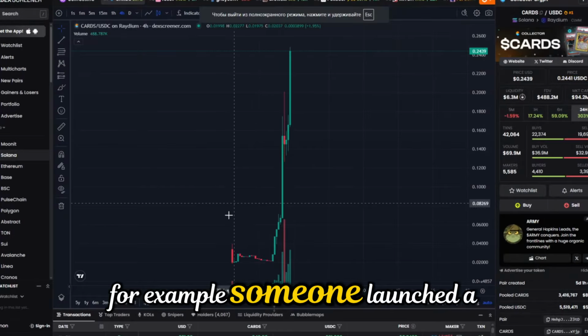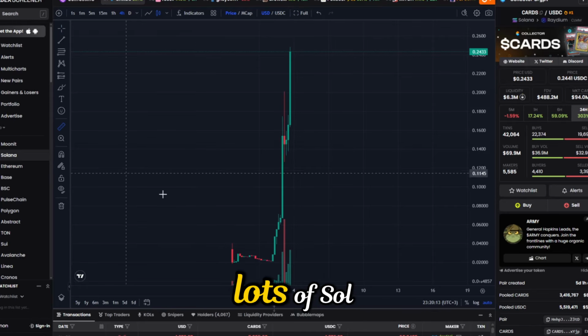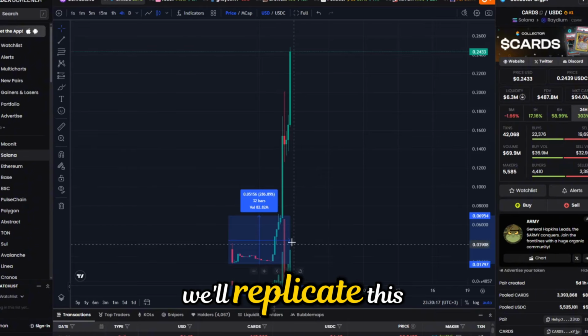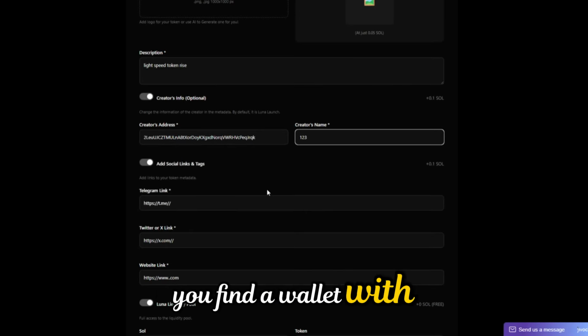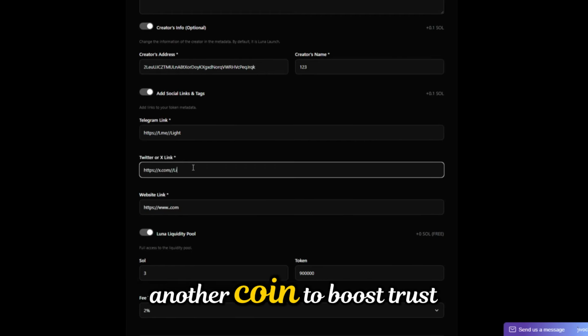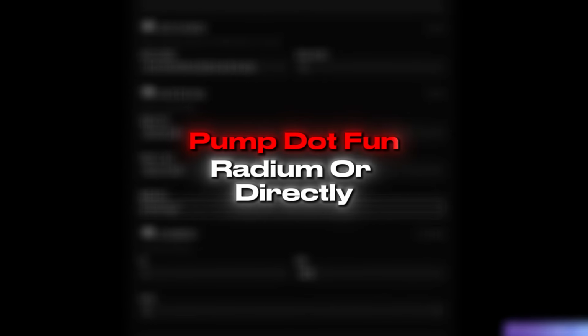For example, someone launched a coin with tiny liquidity tied to a wallet holding lots of SOL, and within 20 minutes the chart spiked. We'll replicate this. You find a wallet with high SOL balance and link it. Borrow social media details from another coin to boost trust, and then list on DexScreener by adding a liquidity pool through PumpSwap, Pump.fun, Raydium, or directly on the platform.